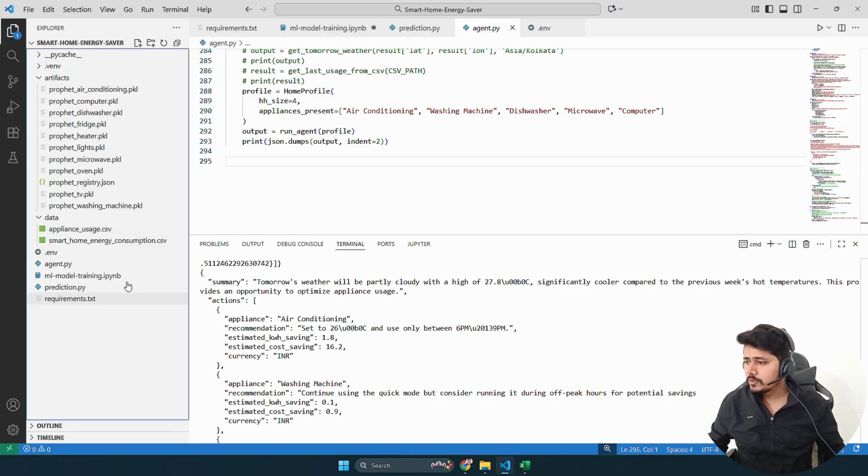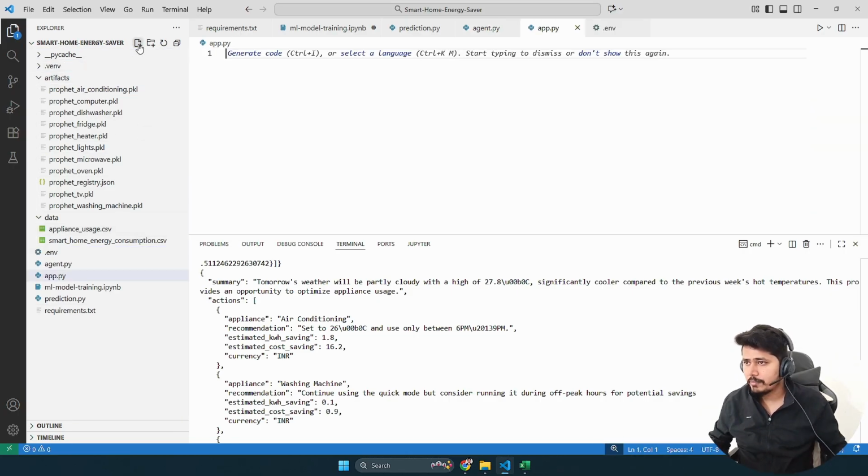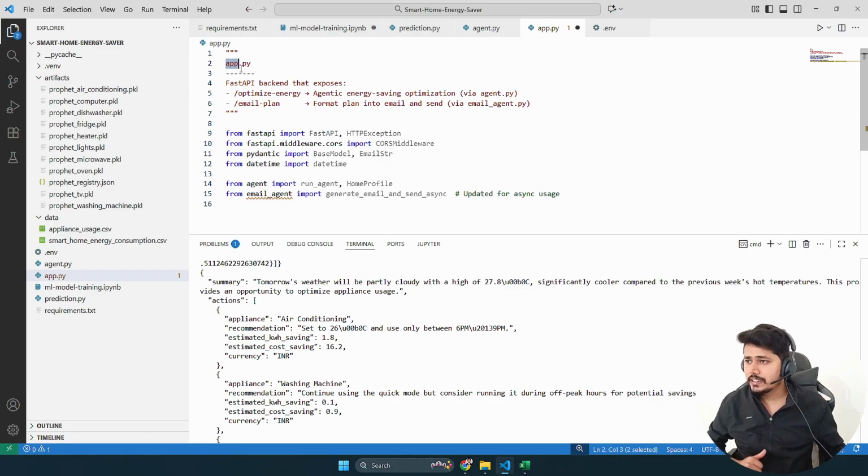To start on that, let's go ahead and create one file, app.py, where we will write all our API information. And let me go ahead and import the necessary dependencies that we'll be adding. As you can see, this is app.py, where we will be building two endpoints: optimize the energy, which is going to be the agentic energy saving optimization, and email plan, which is going to format the plan into an email and send the email.